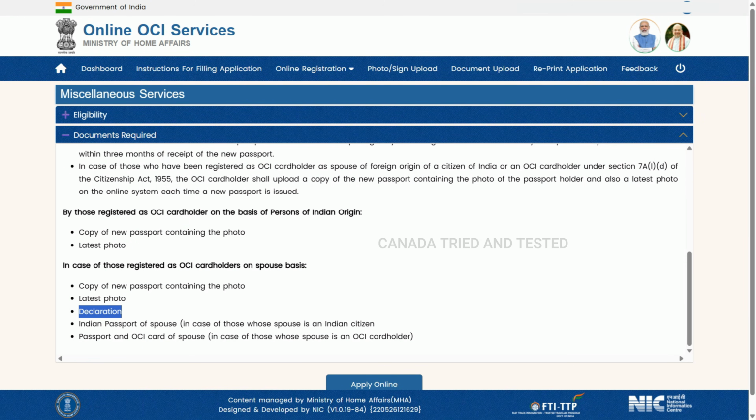In your case, you will get that. Indian passport of spouse in case of those whose spouse is Indian citizen, and passport and OCI card of spouse in case those whose spouse is an OCI card holder. So let's click on apply online.